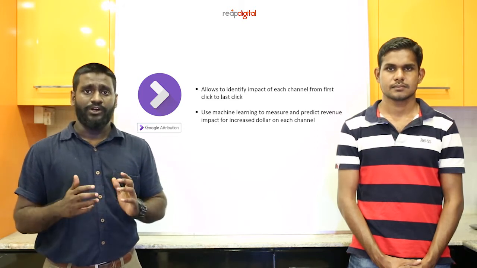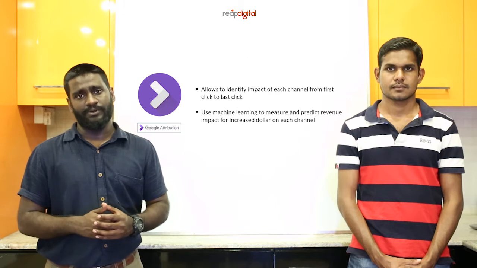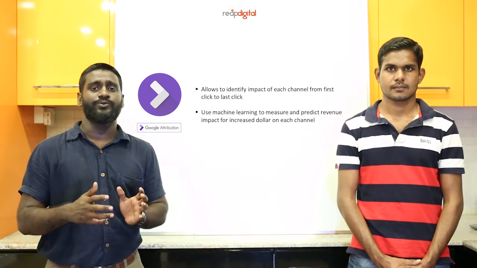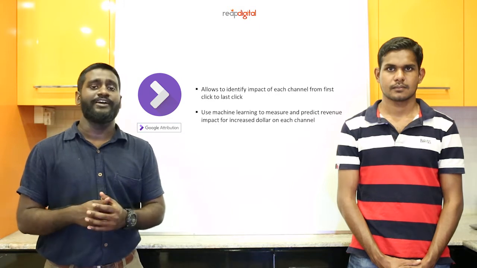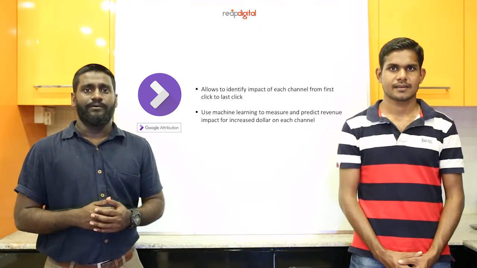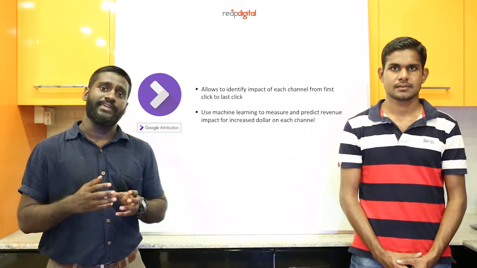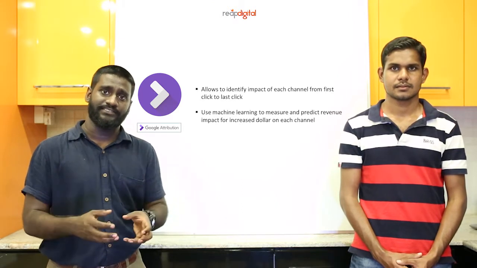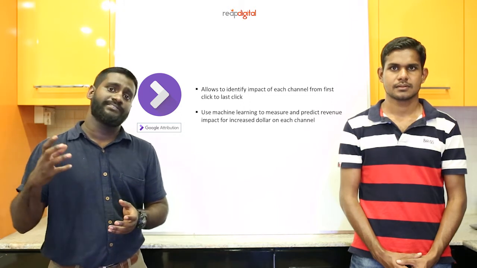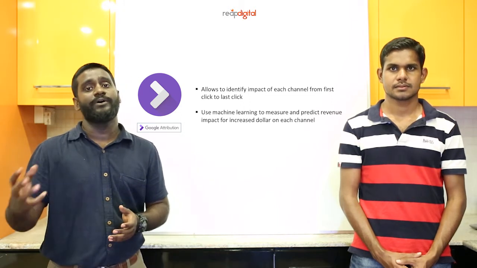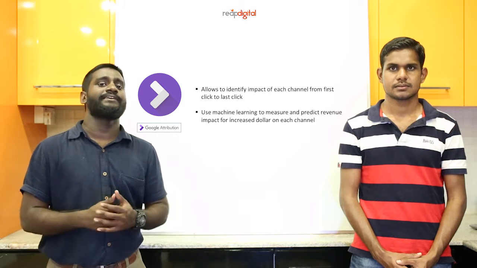Figuring out the most suitable attribution model is one of the biggest challenges that marketers have. The Google Attribution product has solved this problem. What it does is tell you the most suitable attribution for your business by using machine learning algorithms. By using predictive analytics, it also tells you, if you increase the budget for a certain channel by $1, how much the revenue impact will be, or how much of a return you will be getting by increasing just $1 on a channel.